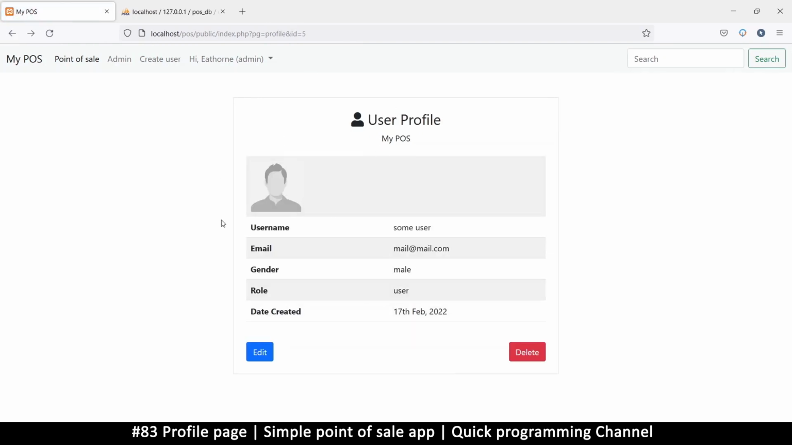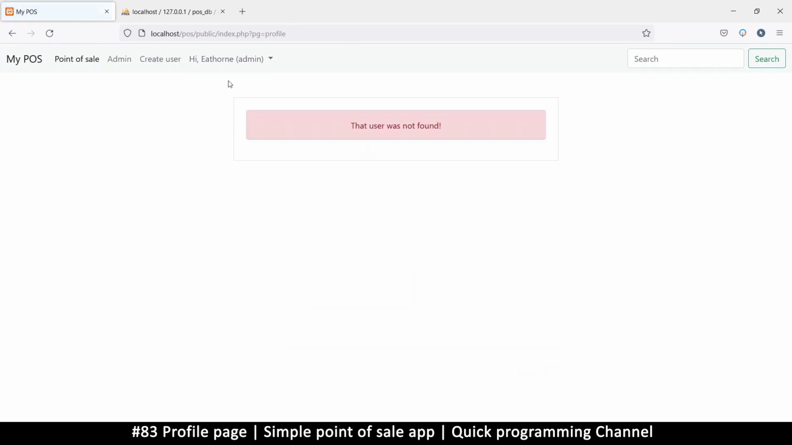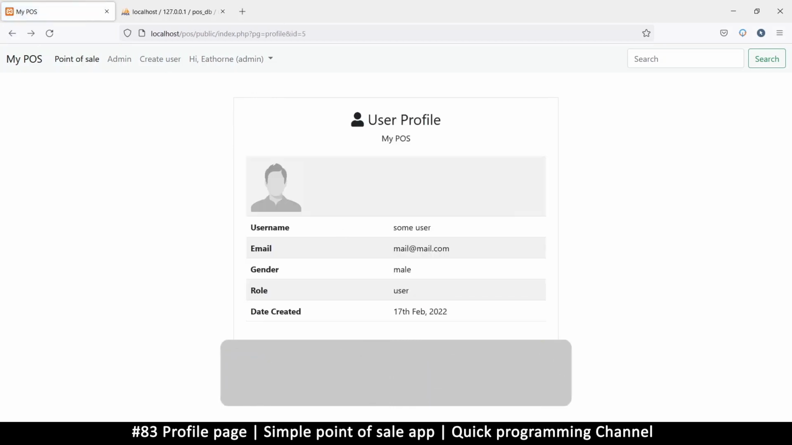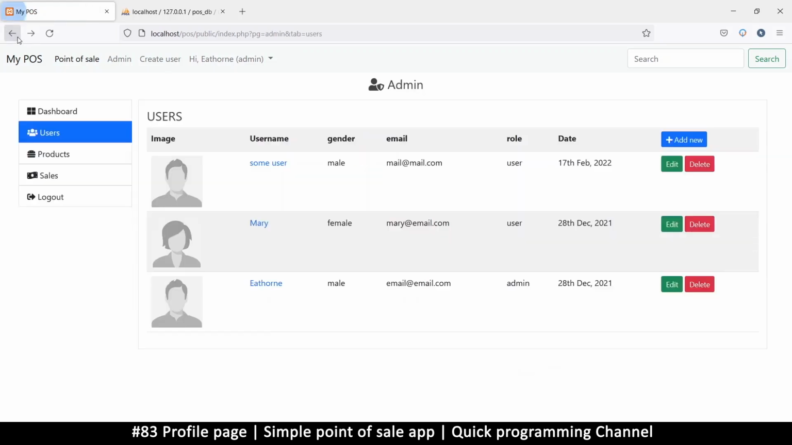So far so good. We have now a profile page, which means now we should link it to that, right? Okay, so the only reason this is not showing, saying that user is not found, is because there's no ID on this side. So we should tell it that if there's no ID, we should get the ID of the current user. We should be able to click here and view our own profile.